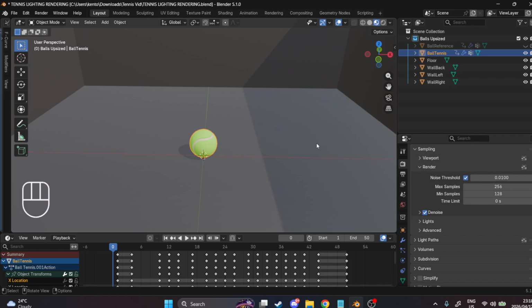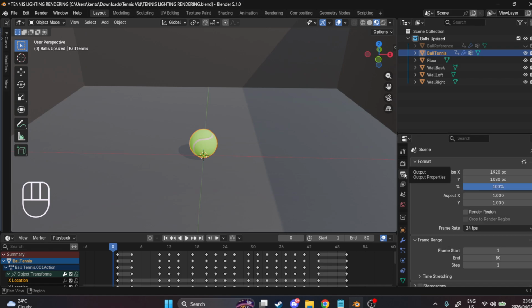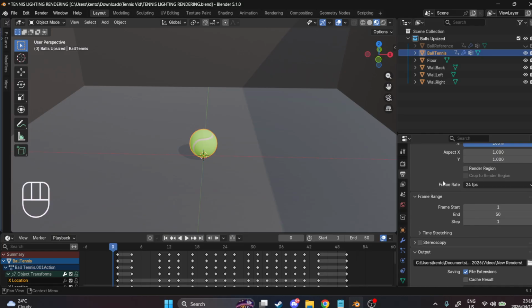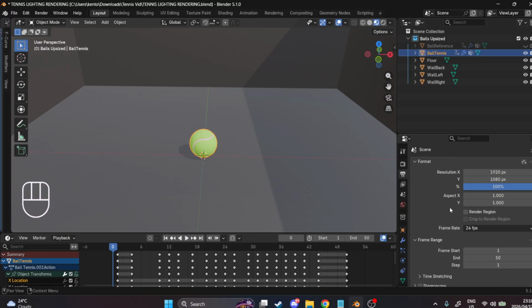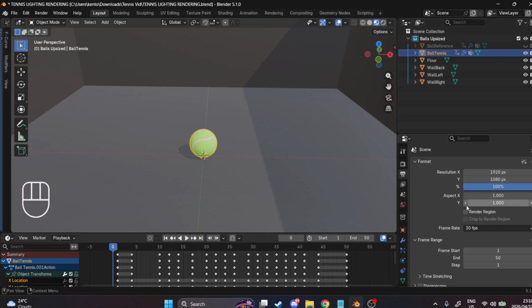There we go. Okay, and then after that, I'm going to go into the output tab over here, this printer icon, and I'm going to scroll to the format, which is right at the top. I want to make this frame rate the same frame rate as whatever my program is. So by default, Blender is 30 frames per second. So I'm going to click on this drop down and I'm going to say 30 over there. So now that frame rate that we'll render matches the frame rate of this animation here.